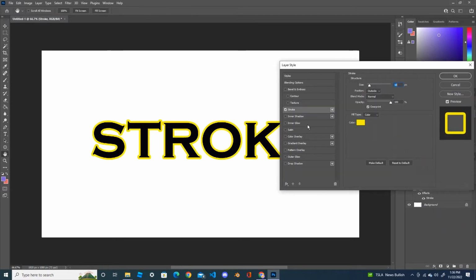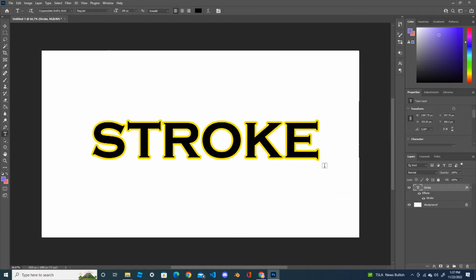Now you will have a stroke, and the stroke of yellow color is already applied on it. So I leave the size at 10 px, the position is outside, opacity I leave at 100%, and the color for this first stroke I leave in this color. Press OK. This is the first stroke I applied in my text.